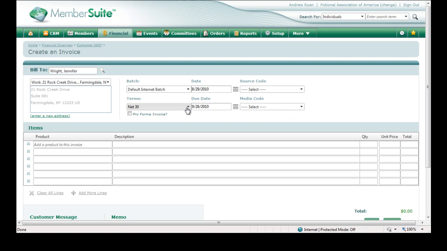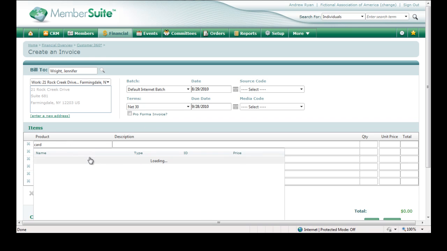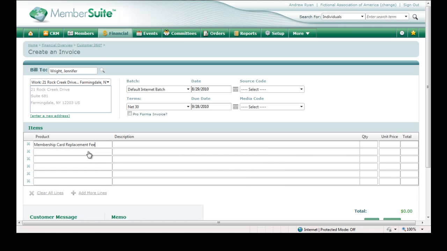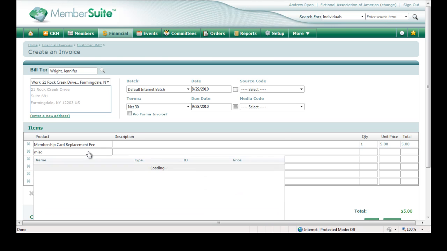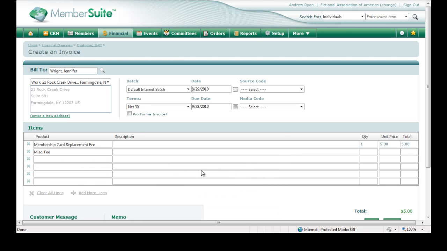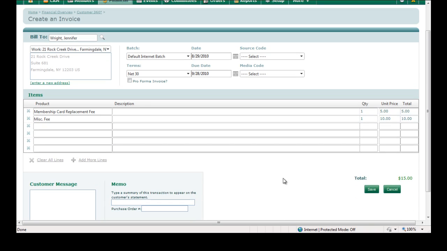but this is optional. Under Terms, you can set the terms of the invoice. Note that you can add custom terms in the Setup tab of MemberSuite. Once you've done that, you'll need to add products to the invoice. We'll add a couple of products here. The price of the product will automatically populate, and you'll be able to change it as well if you need to. When you're done, we're going to click Save to save the invoice.